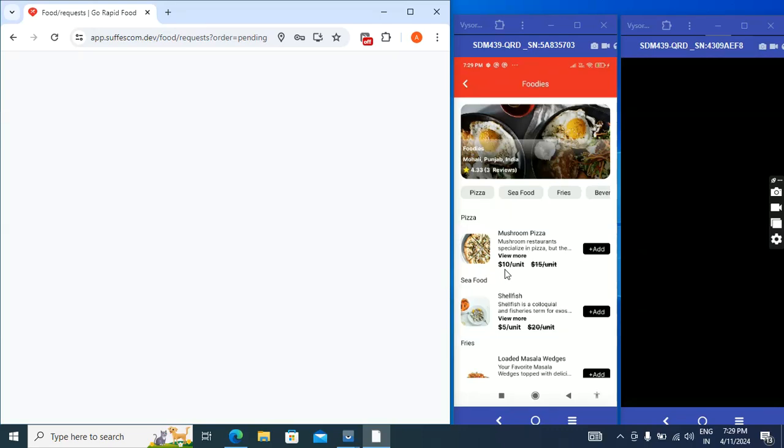Hello everyone. In this session we'll be going through the customer and driver interface. Along with that we'll also be covering the vendor flow in parallel. So we will also go through the vendor booking which has been made by the customer. So let's start with the customer first.